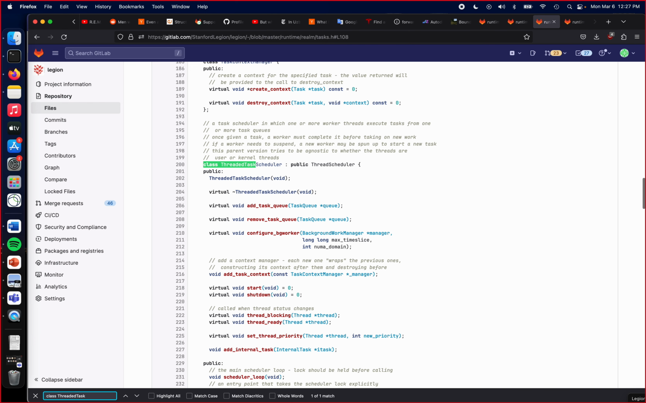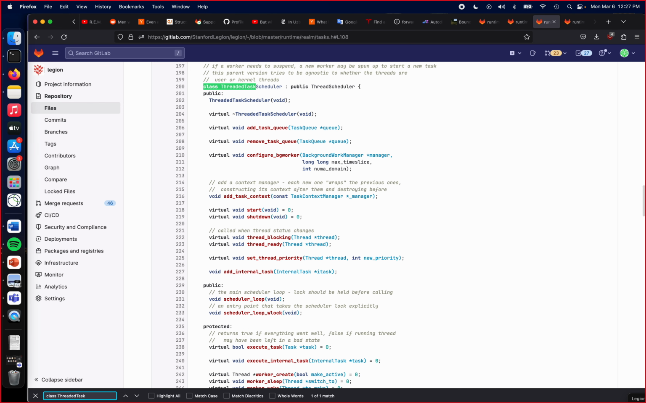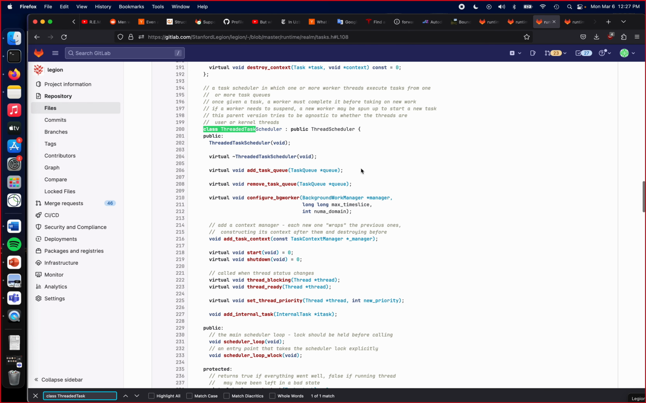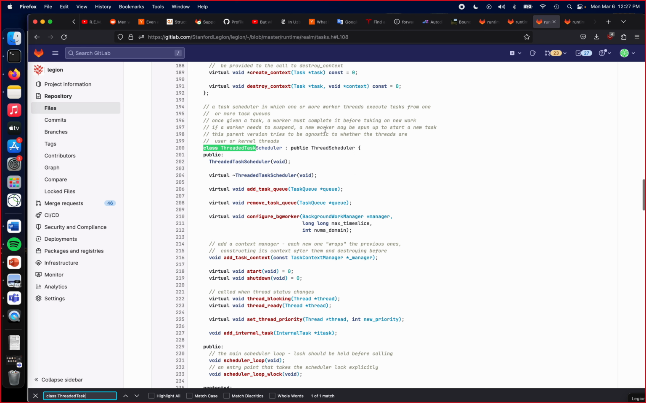So this threaded task scheduler is an instance of a thread scheduler. And thread scheduler is an even more general class in Realm, which you'll see has other worker pools, like for the background worker threads and things that we'll go look at some point later. But this threaded task scheduler is specific for executing tasks. So it's a specialization of the thread scheduler for running tasks.